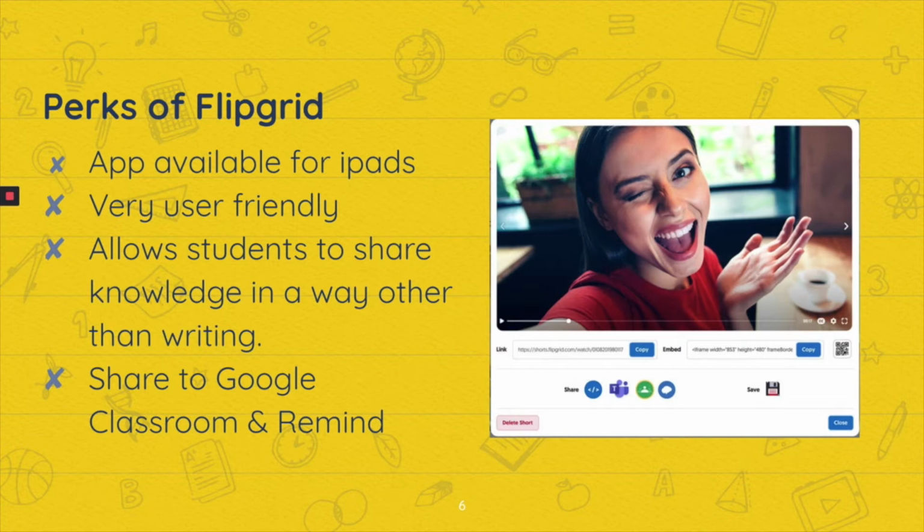Again, that student voice, it allows students to share their knowledge in a way other than writing, right? So they can share their thoughts verbally, and then you as a teacher don't have to sit down and have a one-on-one conference with them, using those precious minutes during the school day. You can have them share their thoughts on a specific topic and then watch it at a later time, whether they're at recess or you're on your prep or maybe after school.